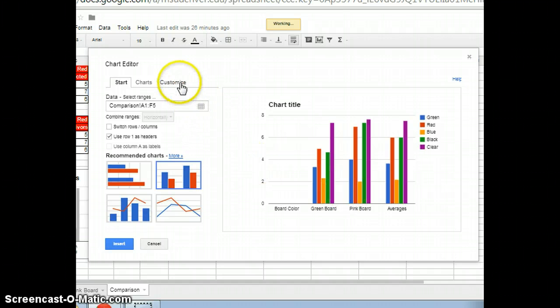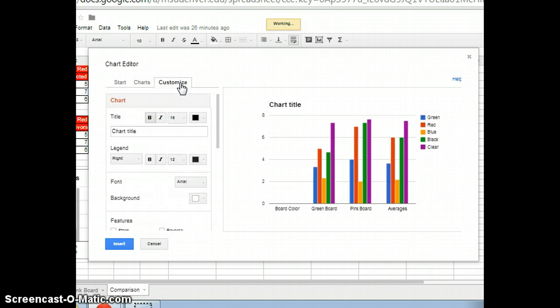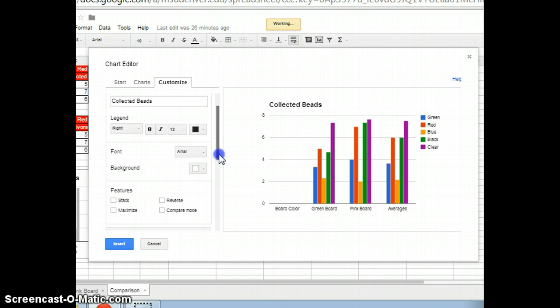Now we want to customize our colors, so we're going to click on this Customize tab. The first thing it's going to let us do is change our chart title. And we want to change this to, say, the collected beads, because that was the data that we selected to create this chart. We want to make sure that we understand what we're looking at when we come back and look at this later. Now we can change all kinds of things on here.